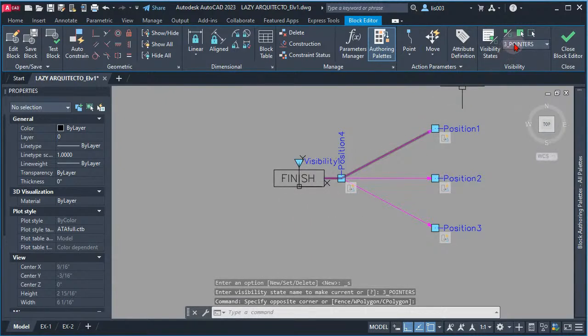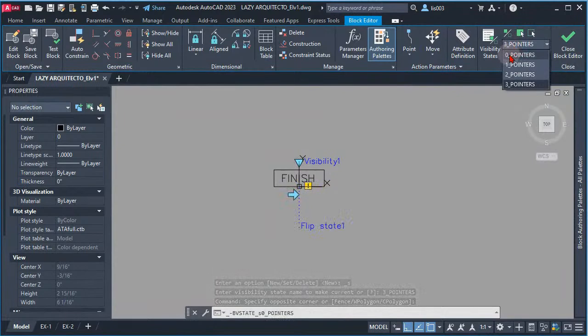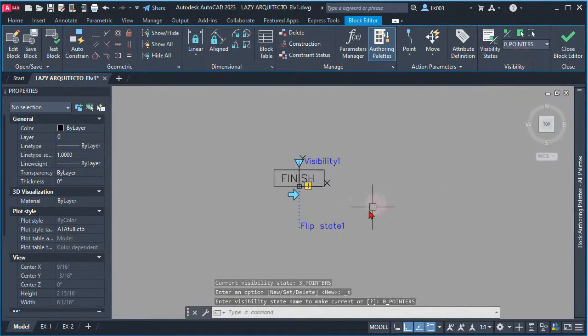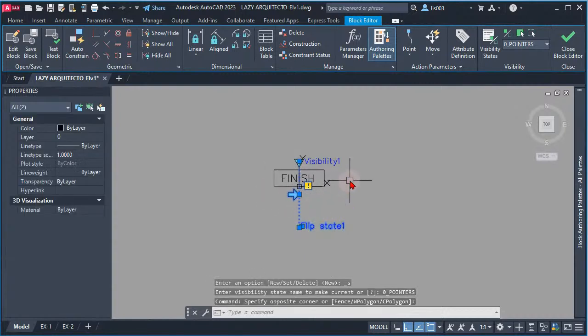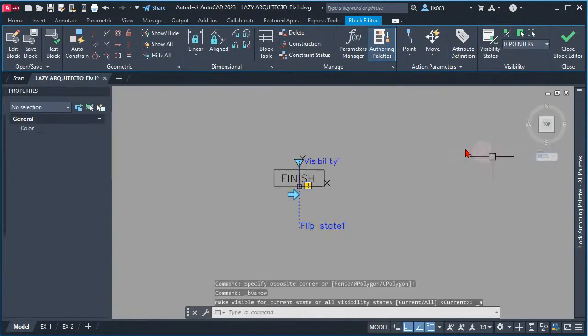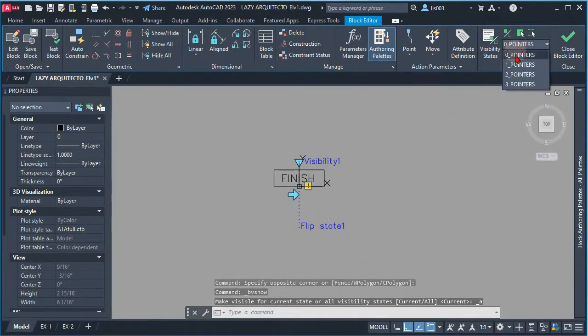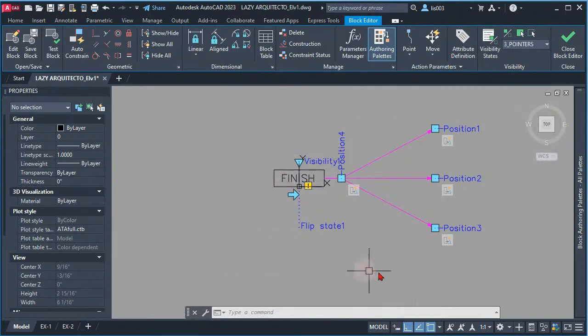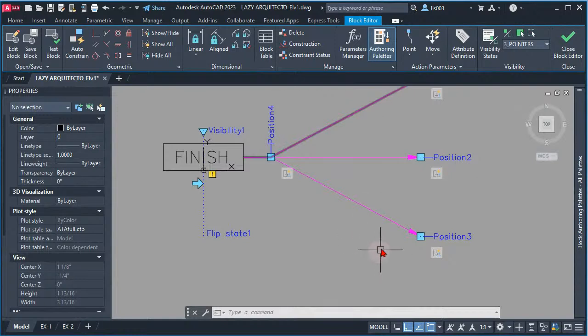So you're seeing that since we did this on the 0 pointers, when I change to the 3 pointers now, it goes away. Again, that's not a problem. All we need to do is simply select our parameter and right click on it and say show for all states, right? So now when we go to our 3 pointers, we will see it also over there.